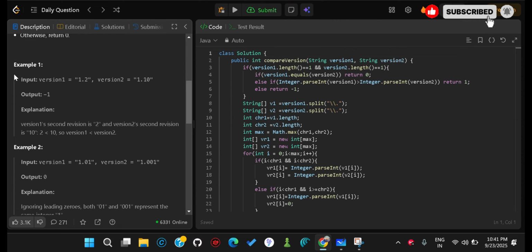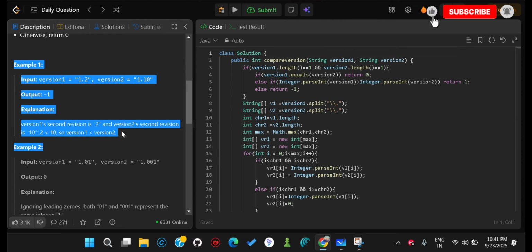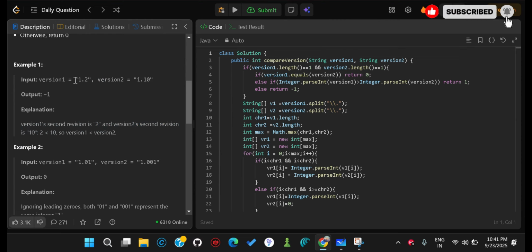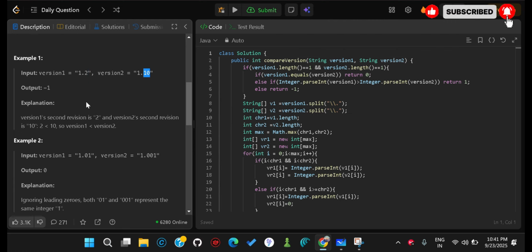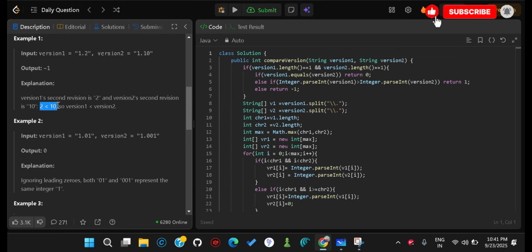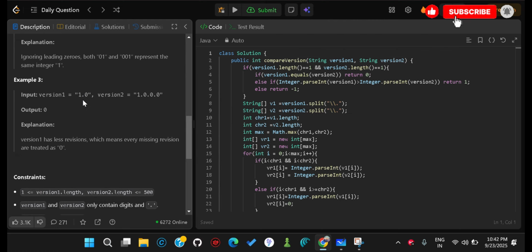Okay, let us take one example. If you see string 1 and string 2, we have two revisions. One is 1 and 2, the other is 1 and 10. Since 1 and 1 are equal, we check the next revision. Here, since 2 is less than 10, we return minus 1. In the same way, the other two examples also follow it.